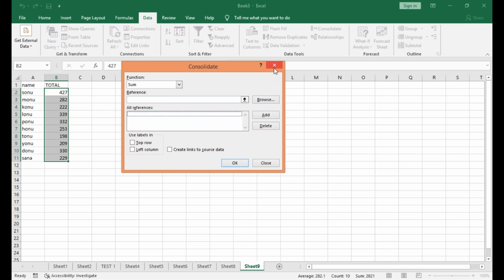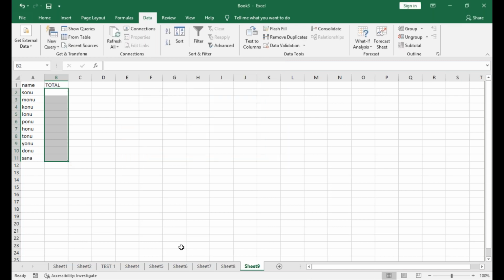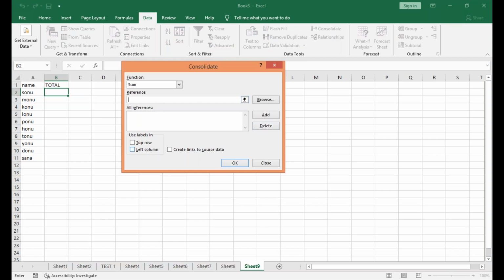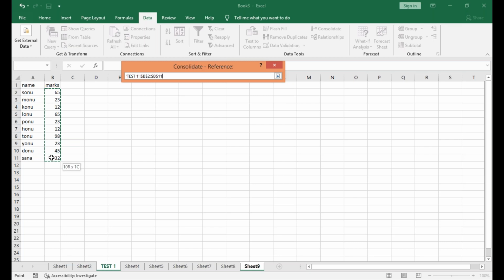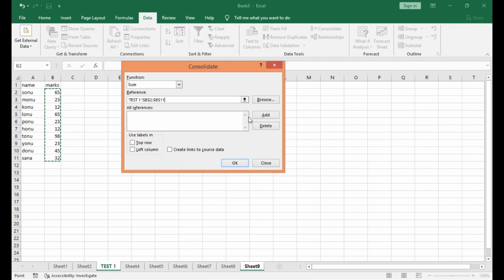See, what you have to do is you have to be in the 7th sheet. Keep your cursor in the 7th sheet, P2. That is where you want the answer. No, there you should keep your cursor. Click on consolidate. Now click on the first sheet. Select the data. B2 to B11. Add.